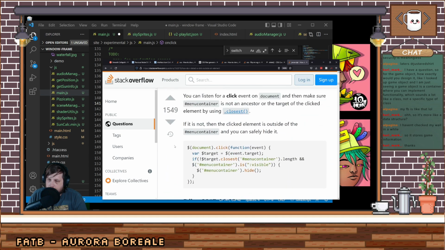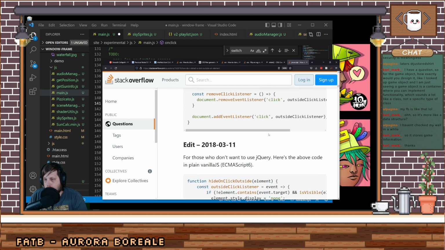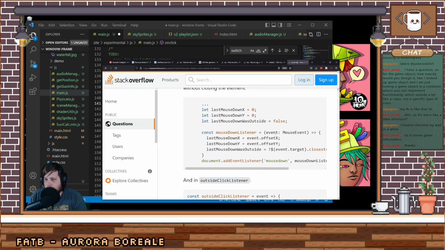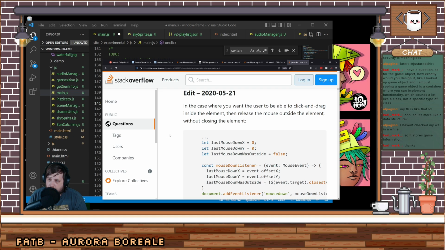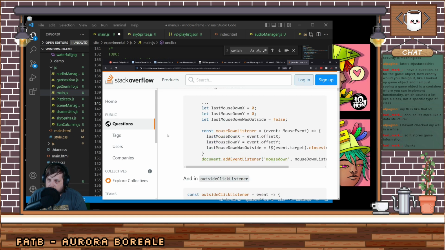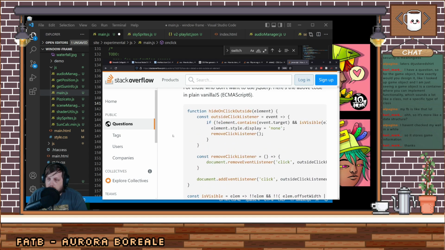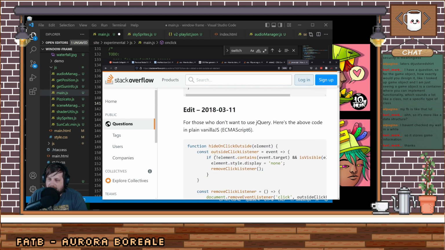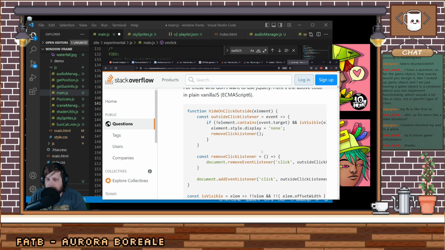Not body. For a click event on document, make sure the menu container is not an ancestor of the target. Okay. The clicked element is outside. Okay. I guess we want the user to be able to click and drag inside of the element. Yeah, not something I really care about. Although all of this is, oh, good, this is vanilla JavaScript. For those who don't want to use jQuery, here it is. This is what I'm looking for.